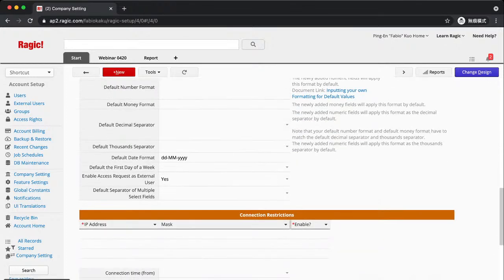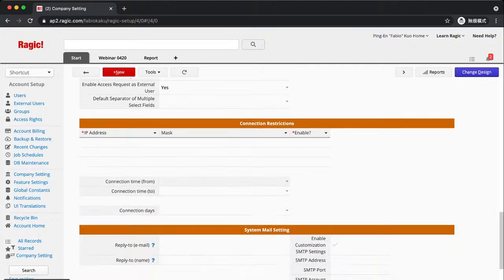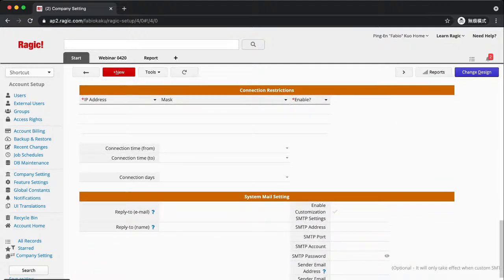And there's also some connection restrictions. So if a certain IP address must be restricted, you can list it right here, and also some connection times and connection days. And system mail settings. So if you have your own mail servers and you would like to reply to email or reply to name, you can add them right here. So such as enable custom SMTP settings.